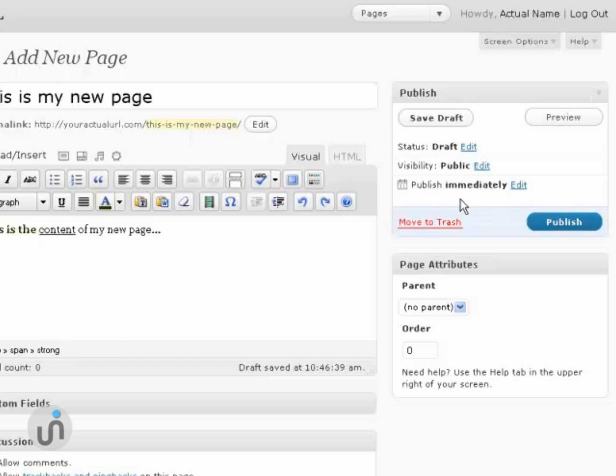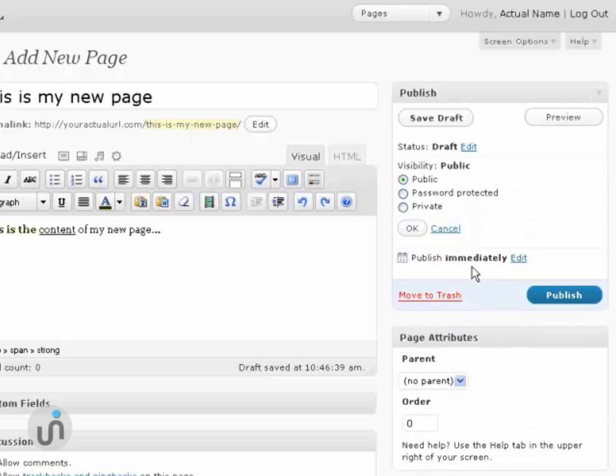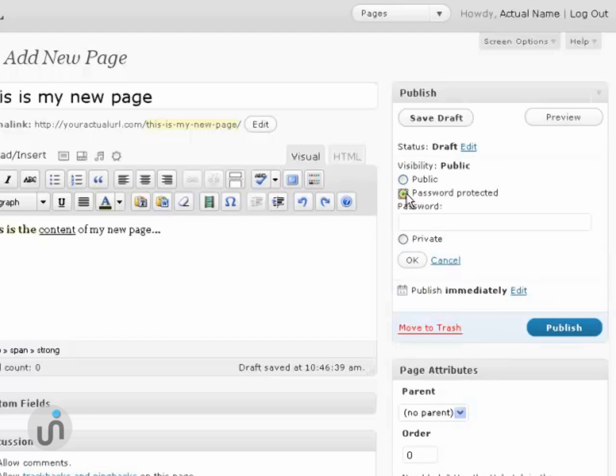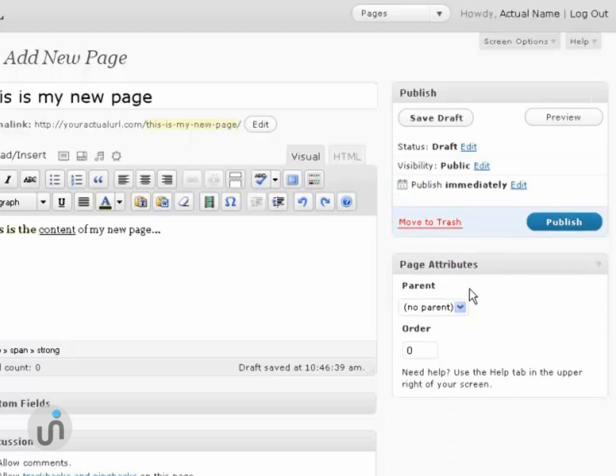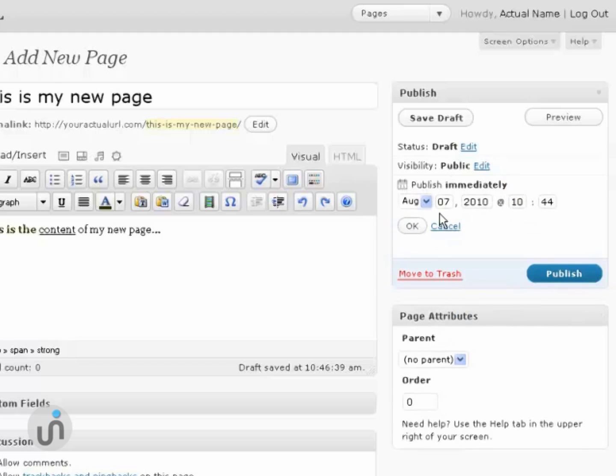Now, very similar to creating a WordPress post, I can choose to make it password protected, which means that it's still available to the public, but it will need to enter a password that I specified here. Or I can put it as private, which means that it's only available to people who have logged into this particular WordPress blog. Okay? Then I can choose to publish this post immediately. Or I can select a date in the future to publish this post.